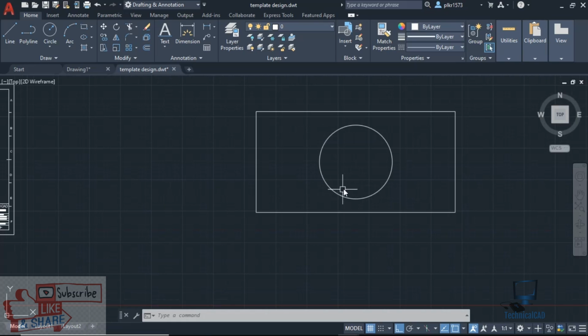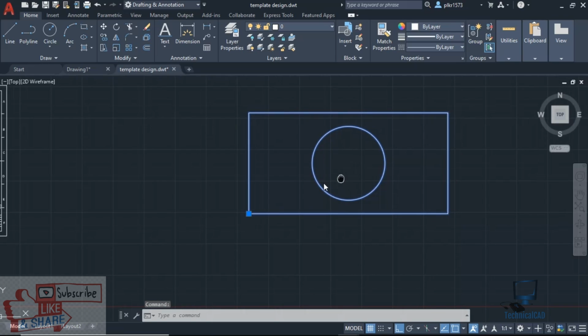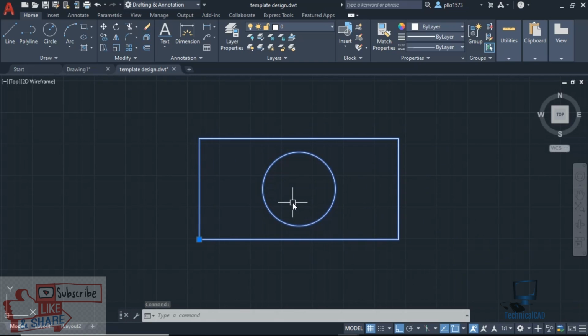So one more thing is there. After creating a block, if you want to explode it as normal objects, then you can use a command called X and give enter. Now you see, it has been exploded to the previous form. I mean, one separate rectangle and one separate circle. So that is the option called explode.